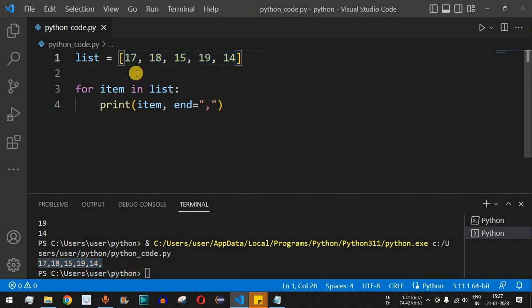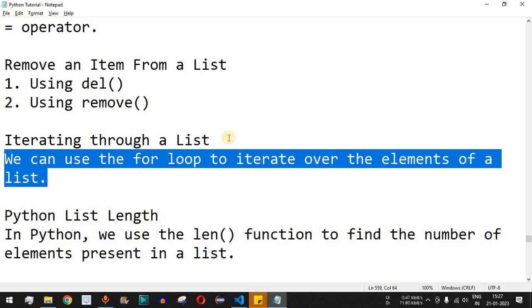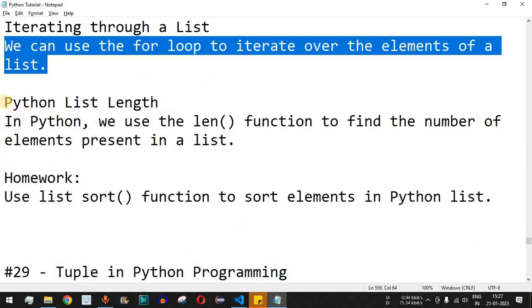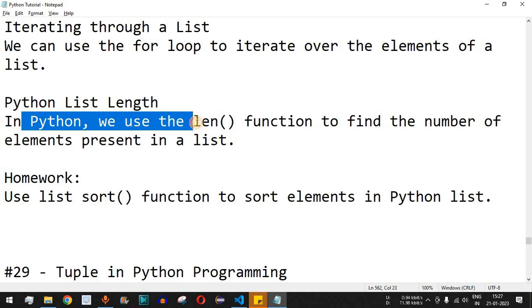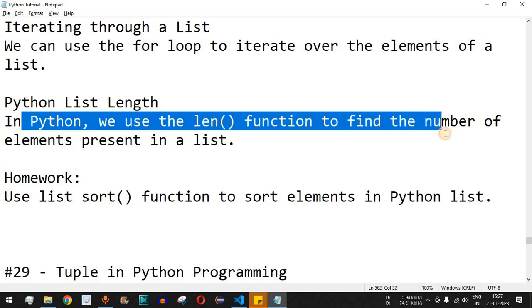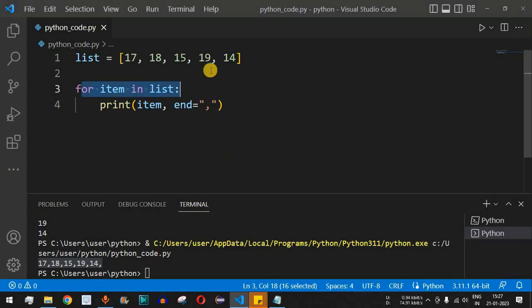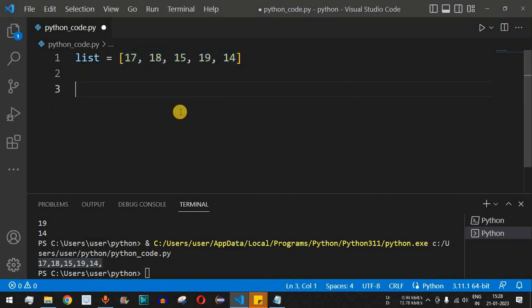So in this way we can iterate through all the elements inside the list by using the for loop. Now another important thing: how do we find the length of the list? We have something called Python list length. In Python we use the len function to find the number of elements present in a list. We can have any number of elements inside the list, so there is no limit on the number of elements we can have inside the Python list.